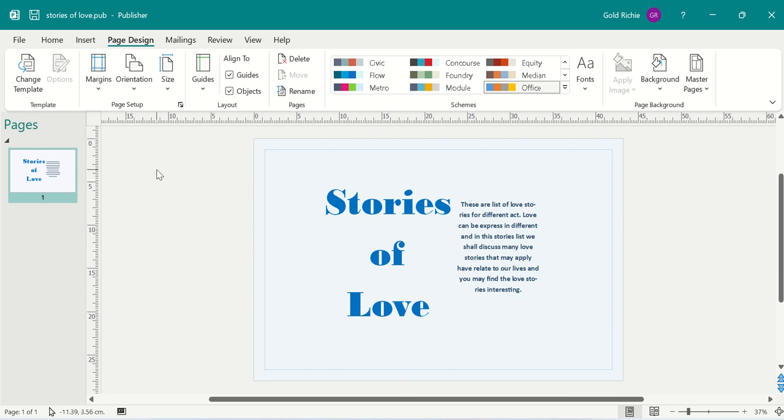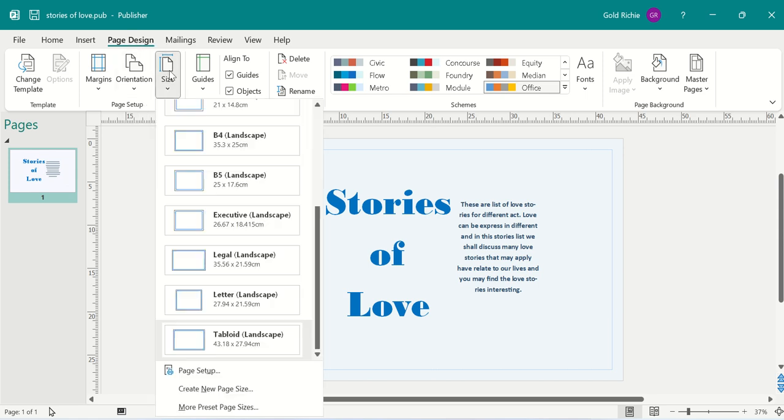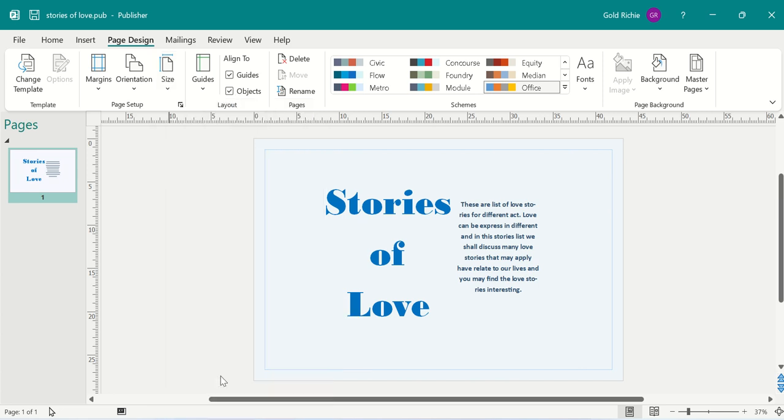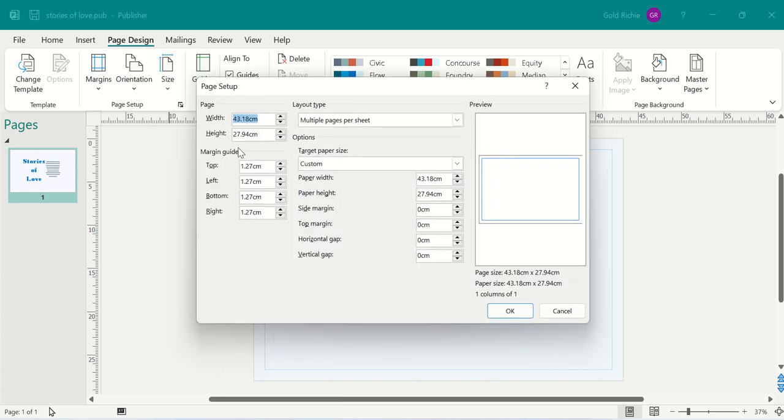Now we go back to the size tool in page setup group under page design tab. You click page setup. Right. Now currently this is our page setup. This is the size of our page. Now let's say we want to increase the size. You change the width. The width actually represents the horizontal size of the page, while the height represents the vertical size of the page.